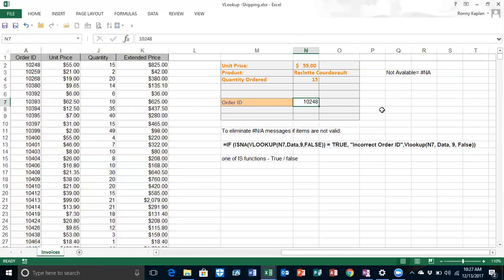Okay, so the idea is if I type in an incorrect order number, normally I would get this, #N/A, which doesn't tell people it's not applicable. It doesn't tell people anything much. So what I've typed in to avoid that is I've nested the lookup within an IF function, and also ISNA. So if this is not applicable, if that's true, then put in the text "incorrect order ID." And if it's not true, just use the lookup.